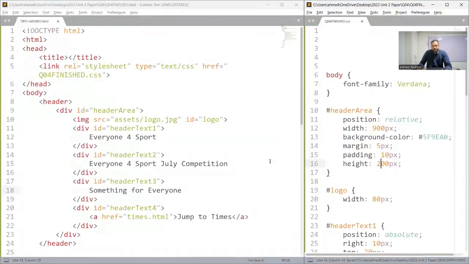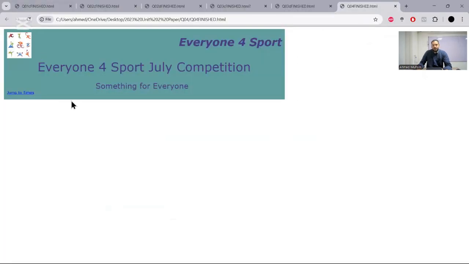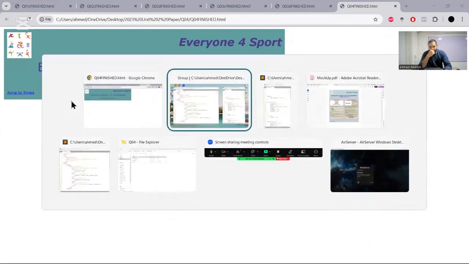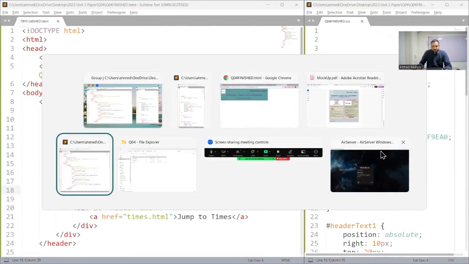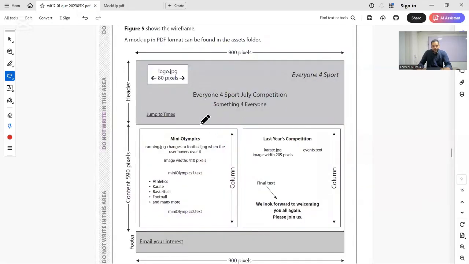Yeah, 210 maybe. 210 would be more than enough. So we are now done with the header area. We then move on to our next area, which would be your content area. So I'm going to first open up a main div box to take care of this entire area.